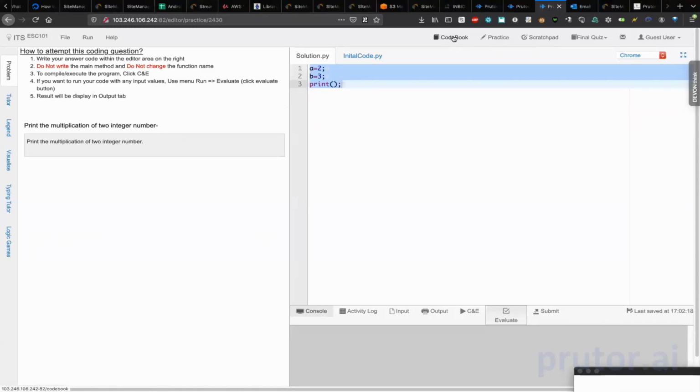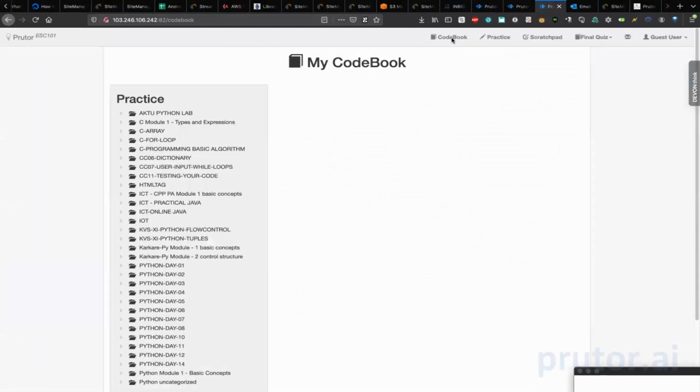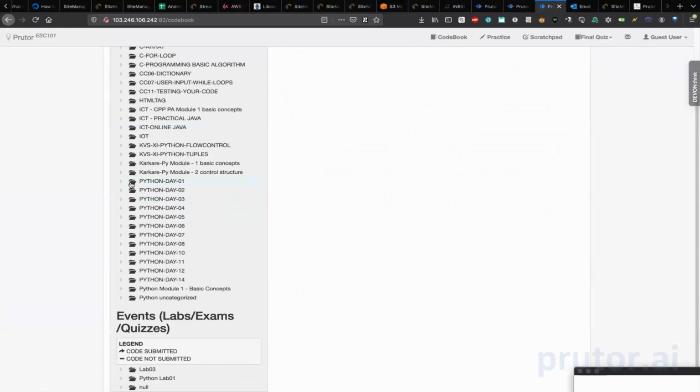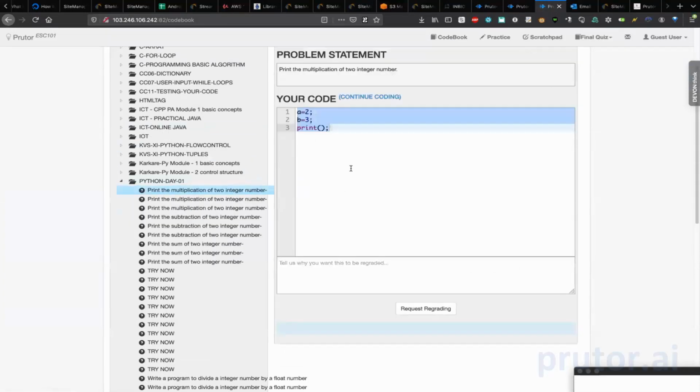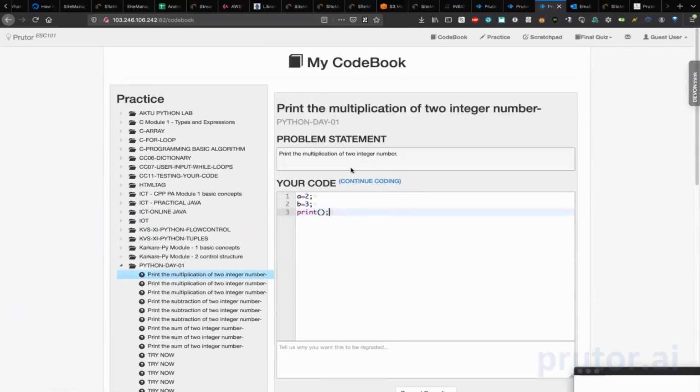Many times students, sir, want to prepare for interviews. Suppose Pruter has been running in your college for a year now. All the problems that the student did in various labs, or that you gave them, get stored under Codebook. They can quickly revise the solutions they gave over here. Then they can quickly revise how they implemented sort, how many types of sorting were done, etc. All that is available.